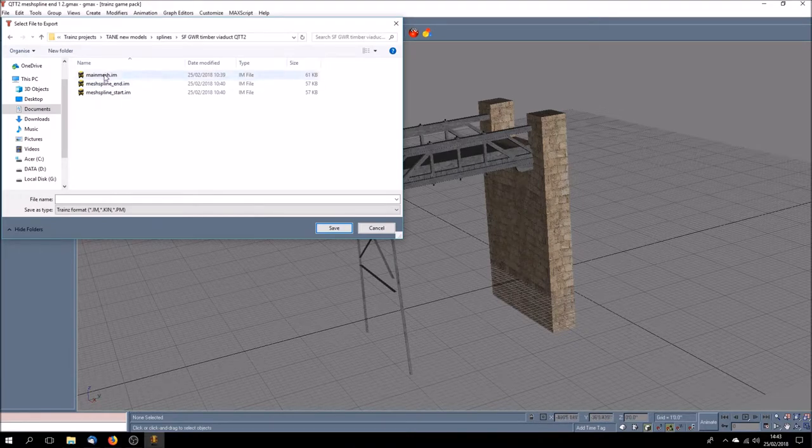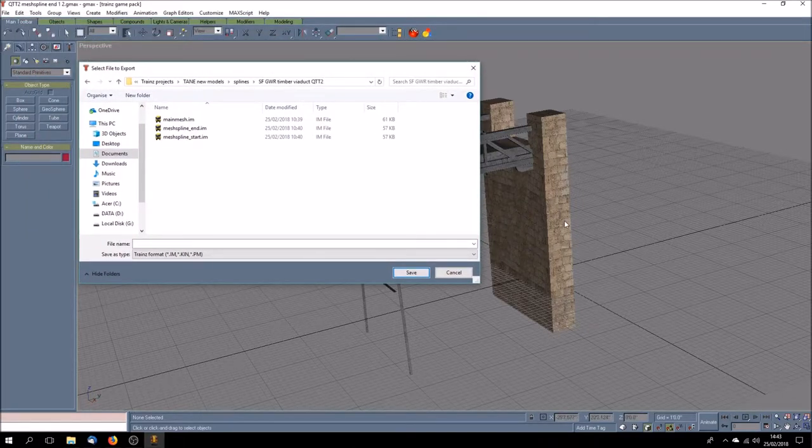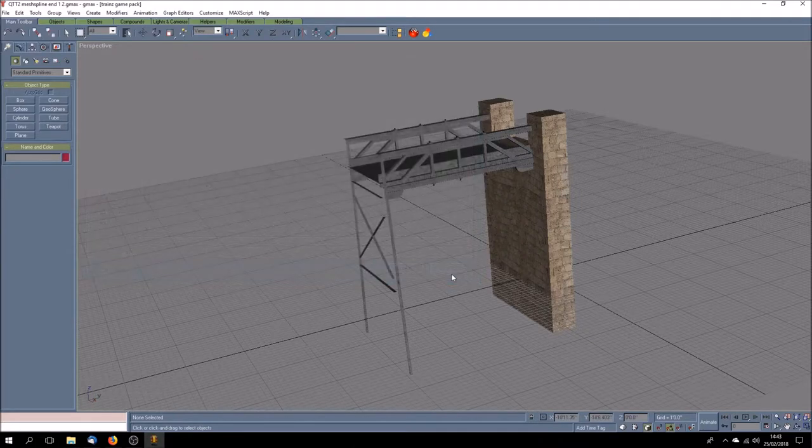But that's only showing the meshes. An important part of exporting, of course, is you've got to make sure the textures go with the meshes. And Gmax has a way of doing this, or rather the Trainz plugin to Gmax has a way of doing this. So we can just cancel that there.